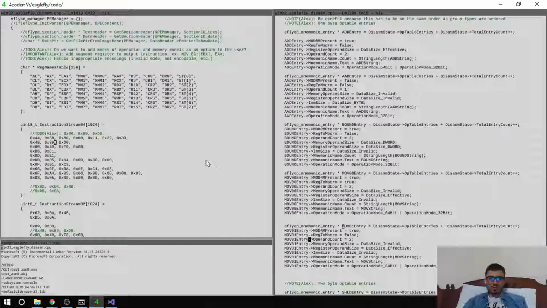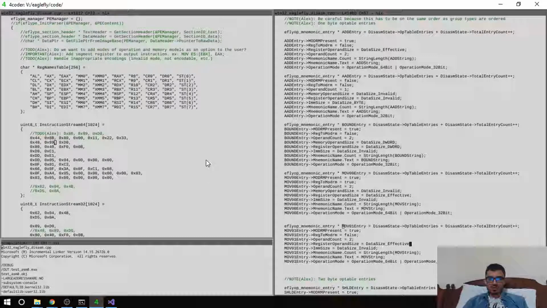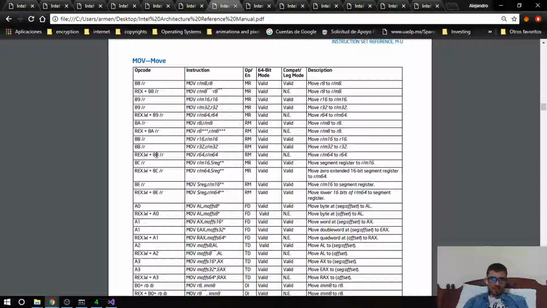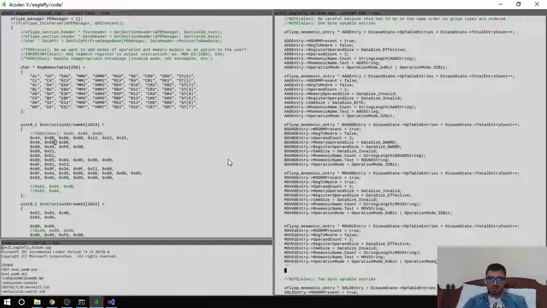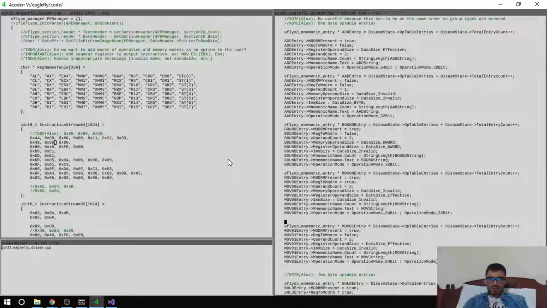Okay. So this is gonna be false. The operand count here is 2. Memory operand size, we don't care about that. Register operand size, we're gonna say then, what do we set? We set effective, isn't it? Okay. Immediate size, invalid, string length, and this is working with the operation mode as well. So this is going to be the move string as well. It's just the same thing. And here working 64-bit and 32, I believe. We have 8-bit, 64. It's valid on, well, yeah, because we have the whole stuff. Okay, so yeah, it's also valid on 32. So let's just keep it there.